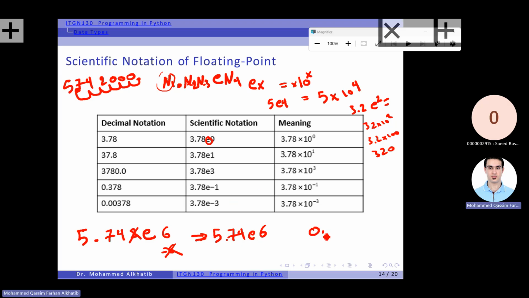A very small number, 0.000456. I have the decimal point. I'm going to move it to the right. 1, 2, 3, 4. So my representation is 4.56 E -4.